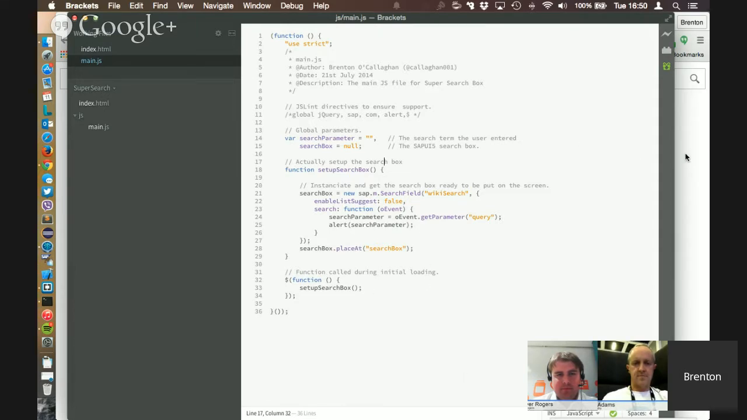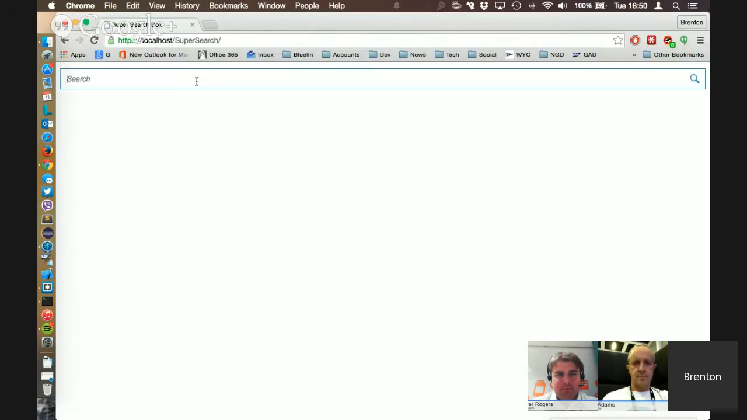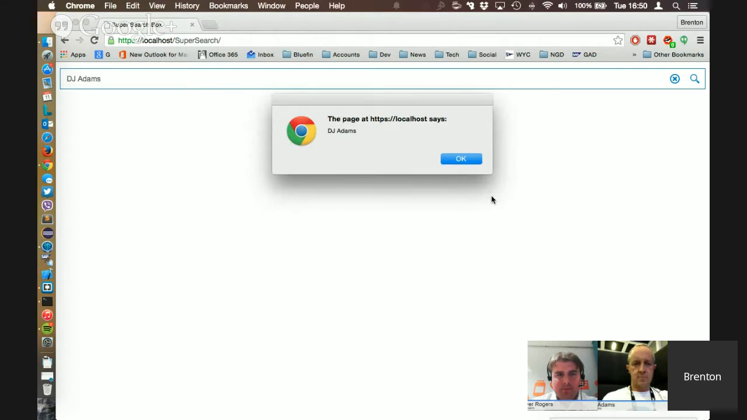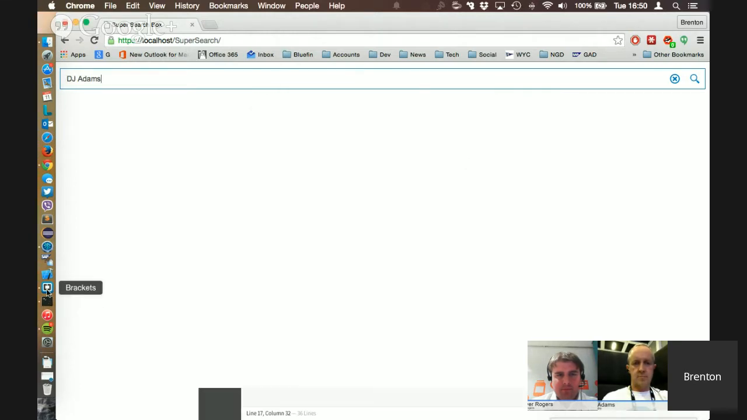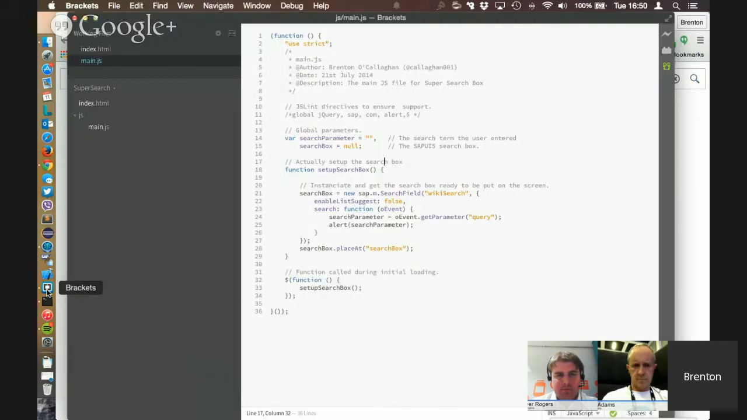And then if I pop back over here and refresh my page, and I search for DJ Adams, do a search, I get my pop-up saying DJ Adams. So it's a really nice IDE from a lightweight and really quick perspective, but it also has really nice features like this JSLint built in, encouraging me to write good code, not just code. Okay, so that's my second one.